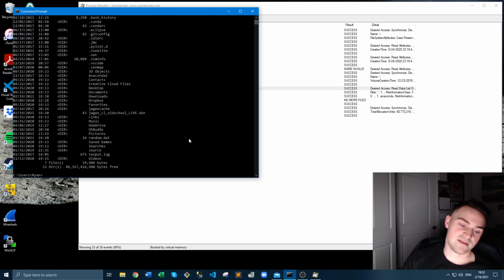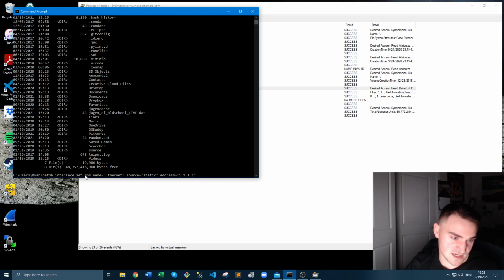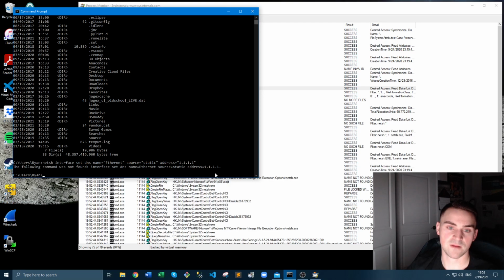However, let's say that we have a netsh command that will change one of the DNS servers being used by this machine, and we want to know what's happening when we run that command. I happen to have that command right here: netsh interface set DNS name equals Ethernet, which is the name of my primary network interface, source static address 1.1.1.1, which is the Cloudflare DNS server. So that is a legitimate DNS server. I'm going to go ahead and run that command.